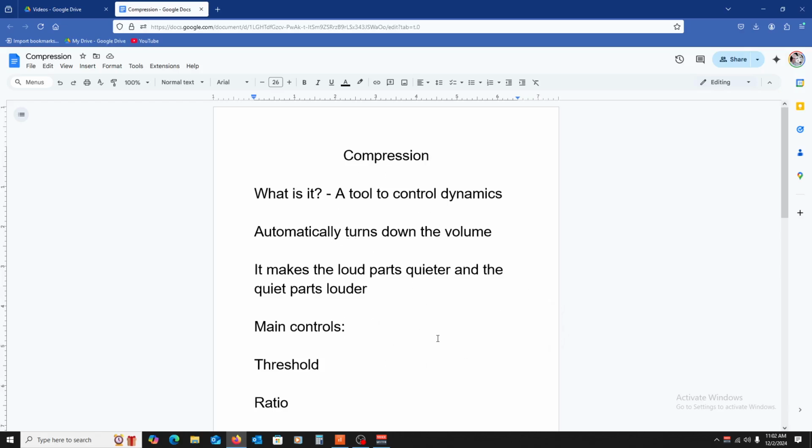Compression, at least for me, was one of the more mystifying components of audio, and it can be a little confusing to people who don't know how to use it, and so maybe this will demystify it to a degree. But we'll get into it.